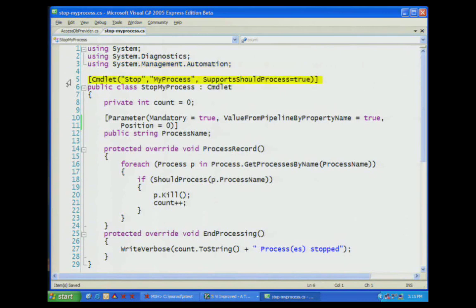And here's the first piece of magic. This attribute says that the following class is a commandlet. There's a couple of things about this that you should recognize: the first part, stop, is a verb. This is the noun. And then there's this little bit here that says supports should process. And that actually allows you to ensure that if you want to use the what if and confirm, it will just automatically work for you here.